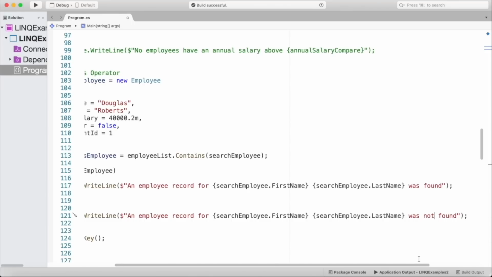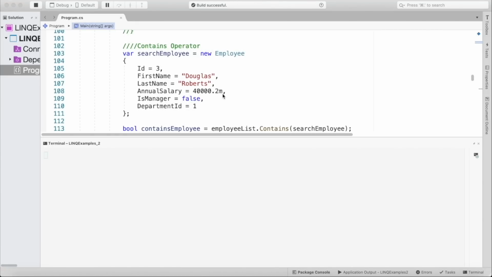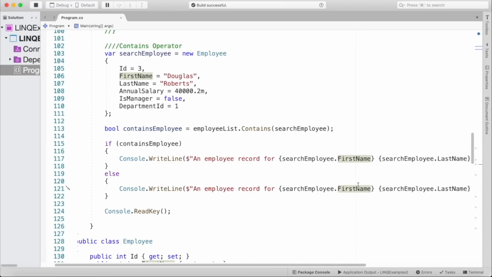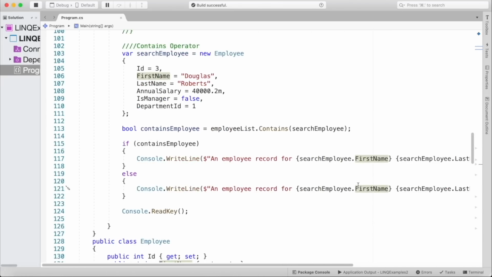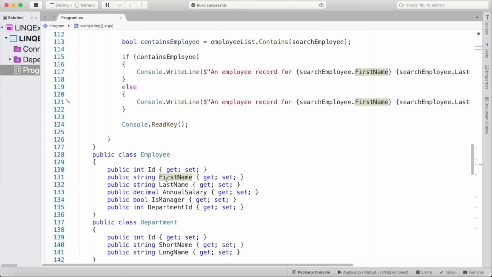Let's run the code. And this is not the result we expected because we literally copied and pasted the code representing one of the employee objects that has been added to the employee list collection from our data class to the main method as our search object. So false is our output, indicating that the search employee object does not match any of the objects stored within our employee list collection.